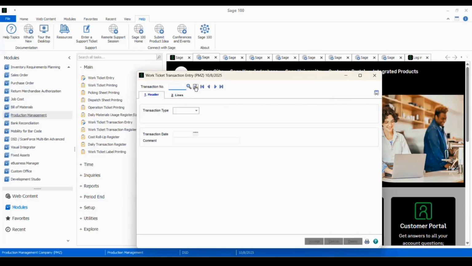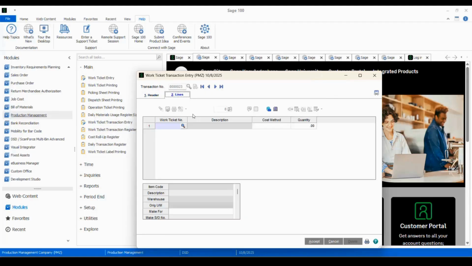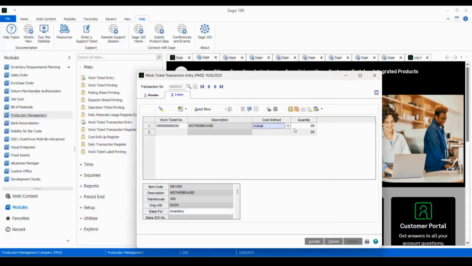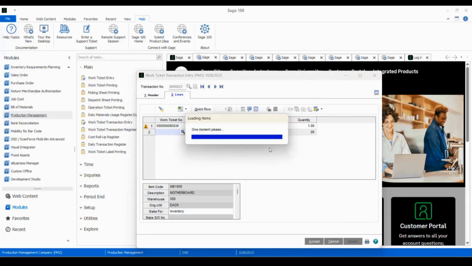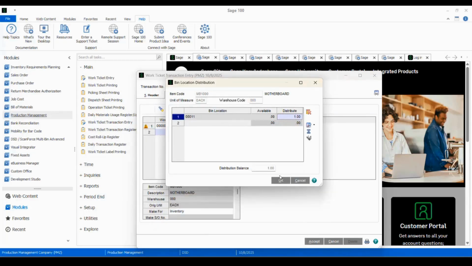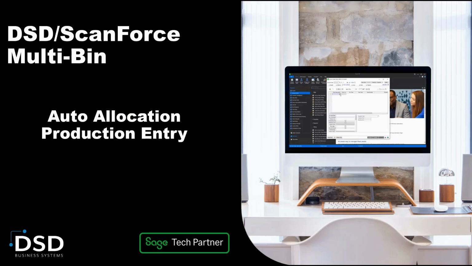For completion entry, you have the same auto allocation and manual entry capabilities for bin distribution. If I'm going to be completing an item for a work ticket, it does require that I select the bin location that I'm putting them into. Here I'm going to choose a specific bin location to receive into once the completion has been processed. And that concludes the manufacturing part.